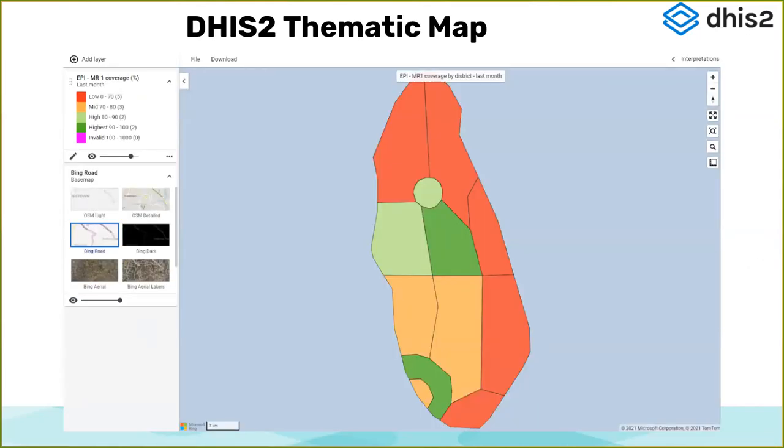With the thematic map that is being drawn, this will be an example of the map you will be able to create. This shows one of the thematic maps that has been drawn based on the ANC measles rubella 1 coverage, and these were the regions, as you can see here.